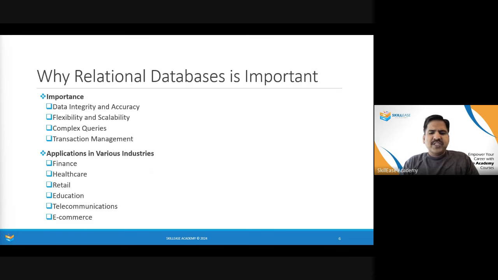Then in the education industry, we can have relational databases to maintain student records, courses, and grades across the whole curriculum of a student. Similarly, it is also used in the telecom as well as e-commerce industry in a similar manner. And that's the reason relational database is so important these days.